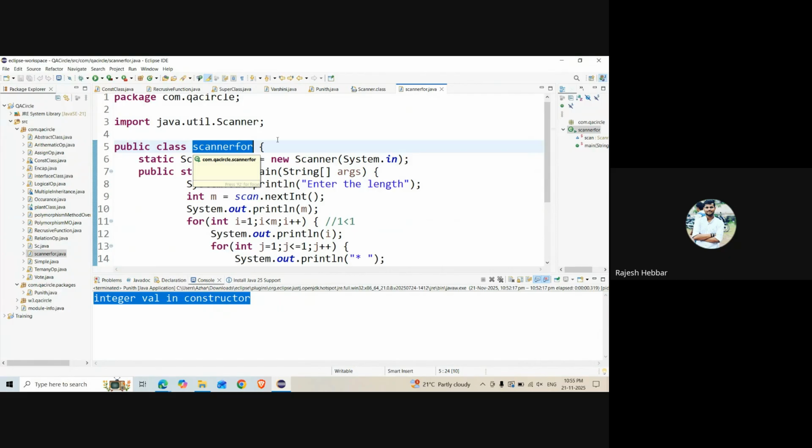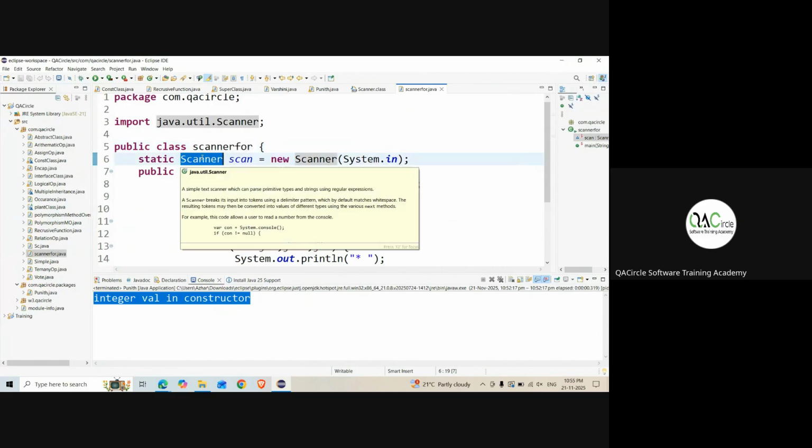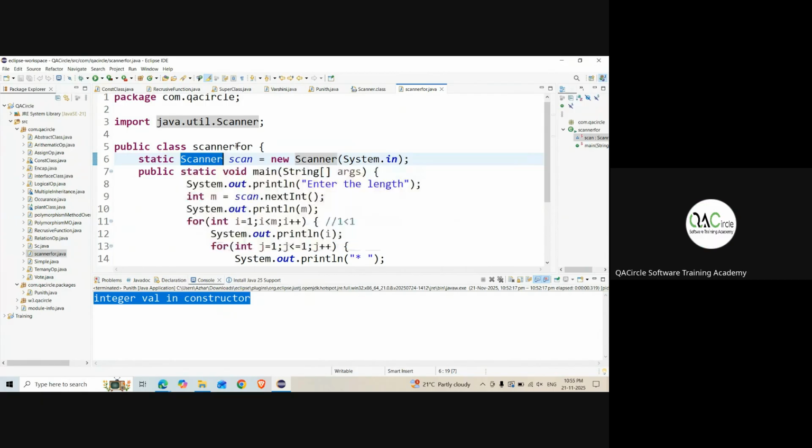Scanner for class. Scanner for user defined class. It means I created this class. What is this class? Scanner class. This is a Java inbuilt class. Is there any inheritance happening between these two? No. But inside this class, I'm using a scanner reference object. All the objects I'm using.